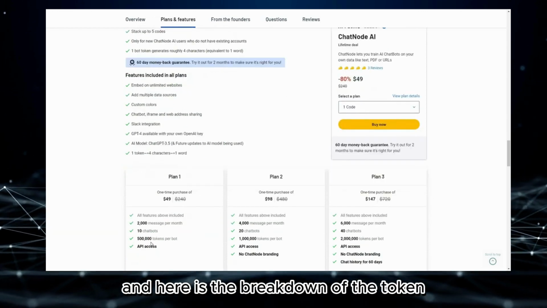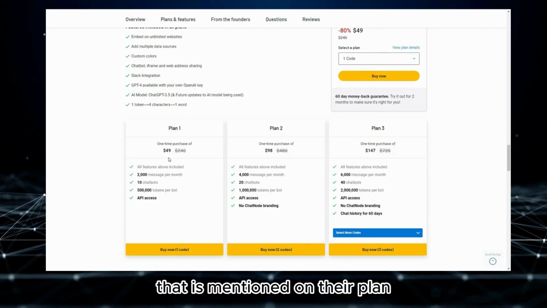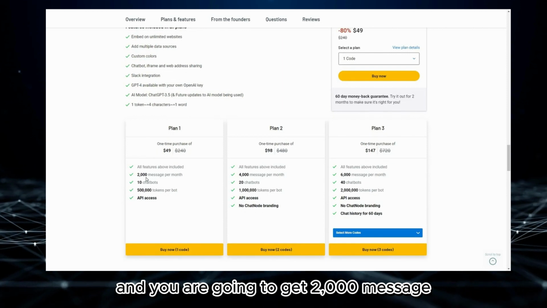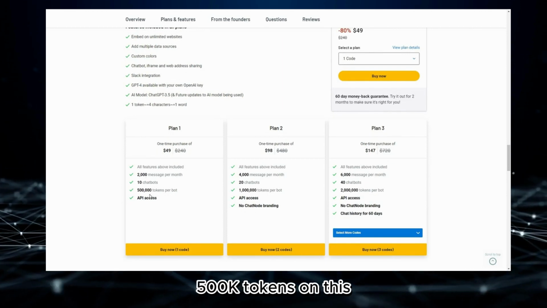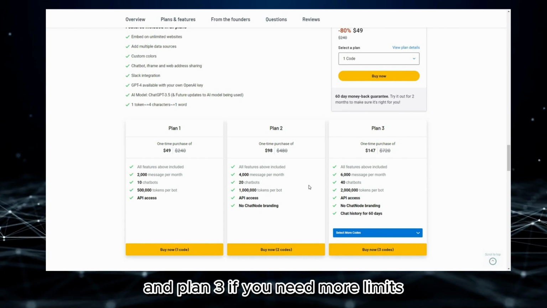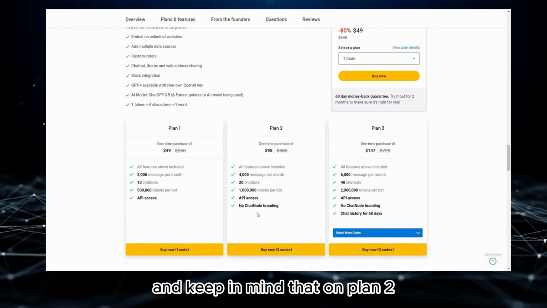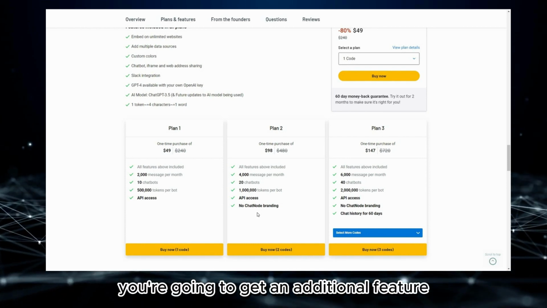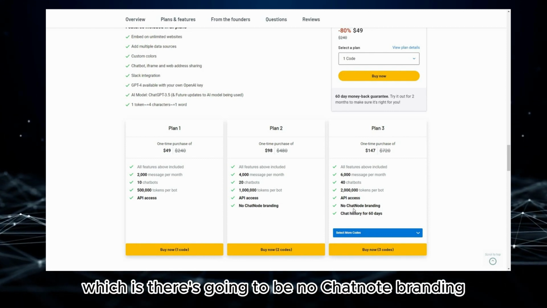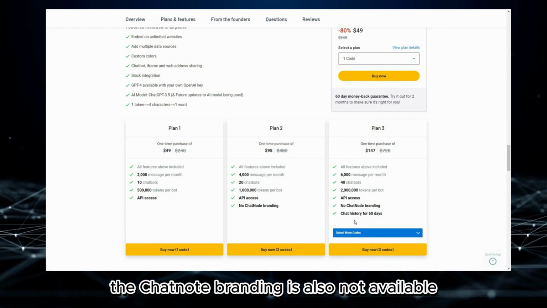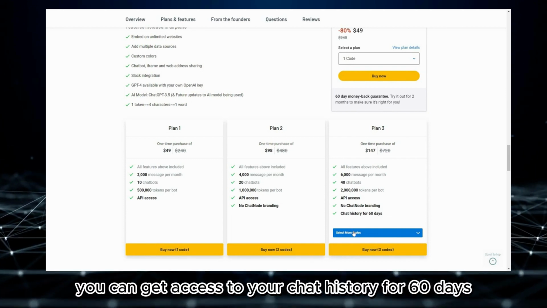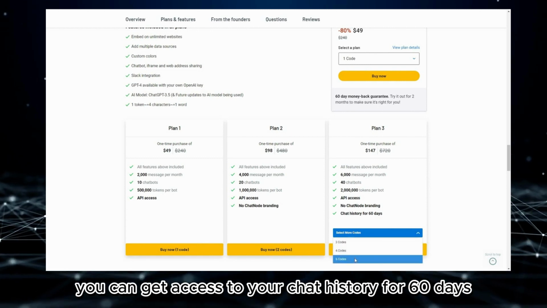And here is the breakdown of the tokens that is mentioned on their plan. So Plan 1 is going to cost $49. And you are going to get 2,000 messages and 500K tokens on this. Then there is also Plan 2 and Plan 3 if you need more limits. And keep in mind that on Plan 2, you're going to get an additional feature, which is that there is going to be no ChatNode branding. And on Plan 3, the ChatNode branding is also not available. But there's another feature, which is you can get access to your chat history for 60 days.